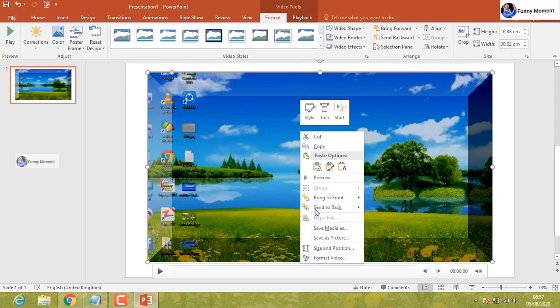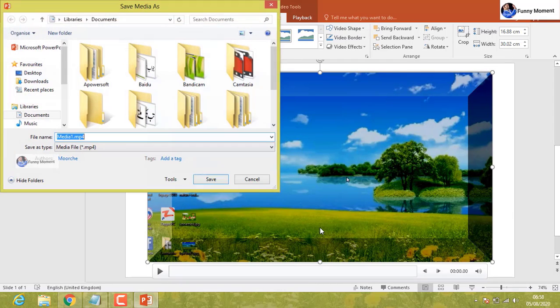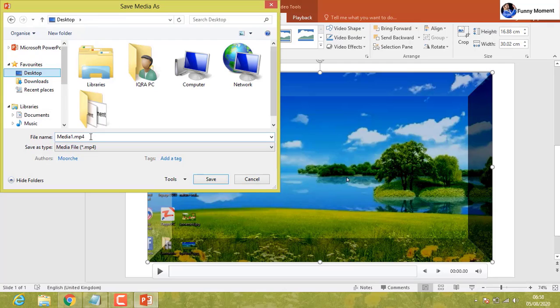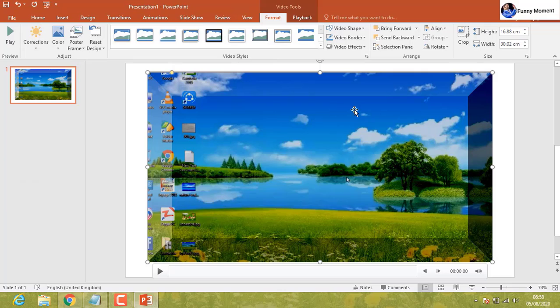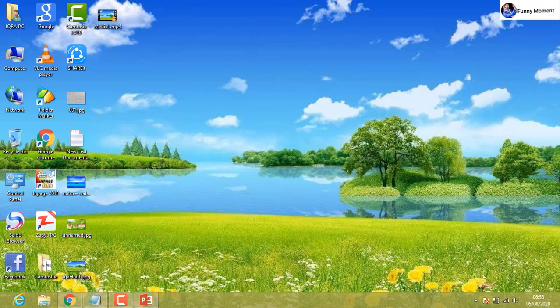Now at last, how to save this video. Just right click on it, press Save Media As, and select the destination where you want to save it. The file is saved in MP4 format on desktop.